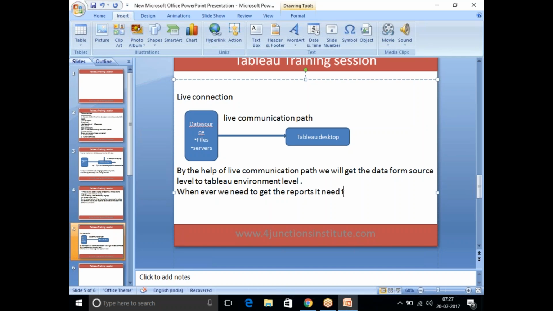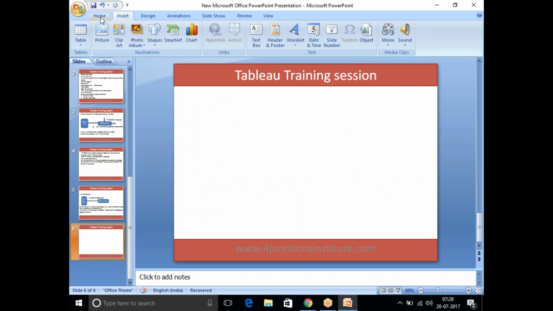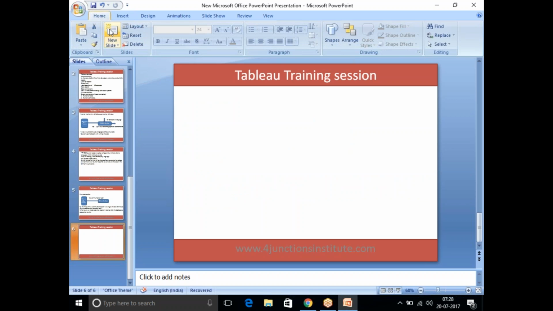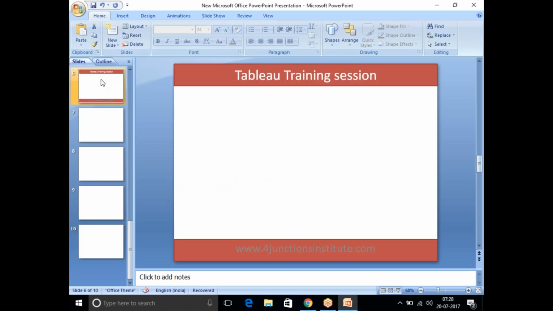To pop up the results, once again it needs to query the database to give the relevant results as per our requirement. In these two things, we need to understand what the advantages as well as disadvantages are of live connection. We need to understand the advantages as well as disadvantages of live connections.